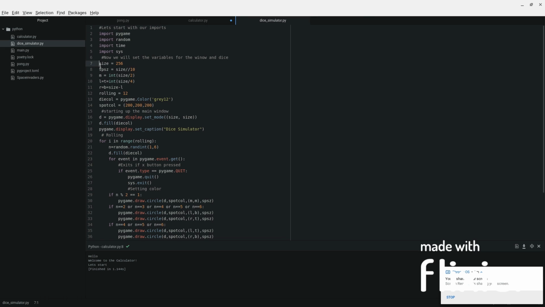So first what we're going to do is set our variables for our window and our dice stuff. First we're going to create the window size, which we're setting as 256 pixels by 256 pixels. We're only going to set one because it's going to be a square, so we don't need two variables. The next thing we're going to create basically sets the size for our circles, the circle dots on the die.